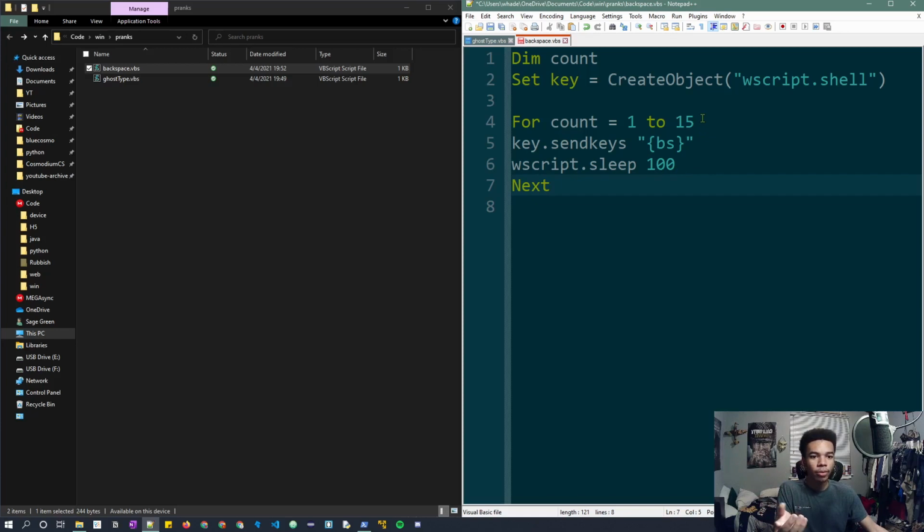But this is cool and all, but how will we make this loop forever rather than looping for 15 times? So instead of doing a for loop, we're just going to do an infinite loop, right? So we can use do and then loop. And basically, this will just do this and then just loop it over and over again. And it will not stop unless you restart the computer, right? So, all right, that's a cool prank.